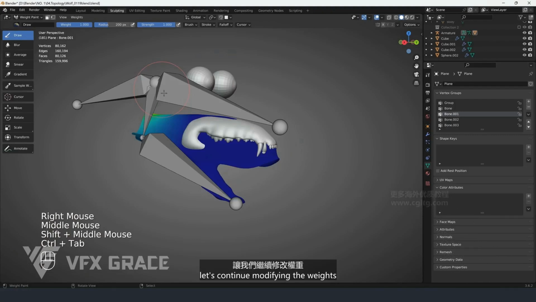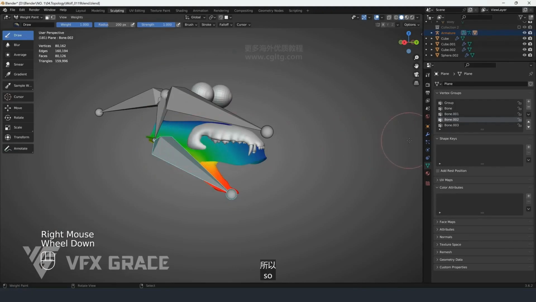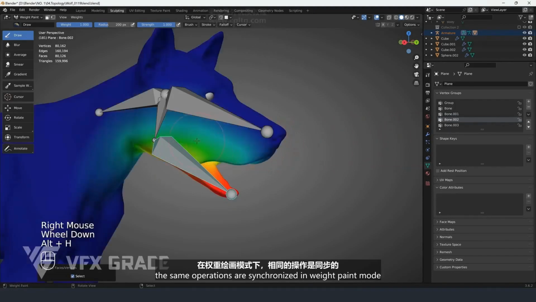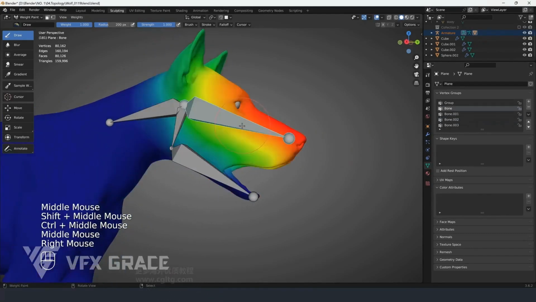Alright, let's continue modifying the weights. Previously, I hid all the faces except those inside the mouth in Edit mode, so the same operations are synchronized in Weight Paint mode. Press Alt+H to display all faces. Now, we can paint weights normally.